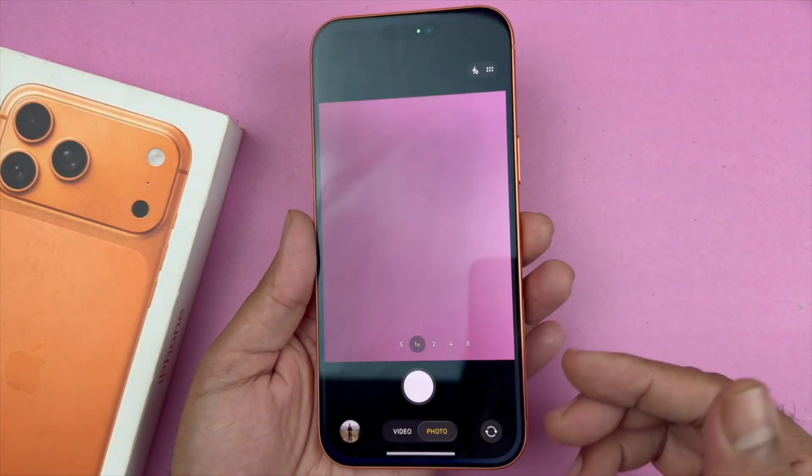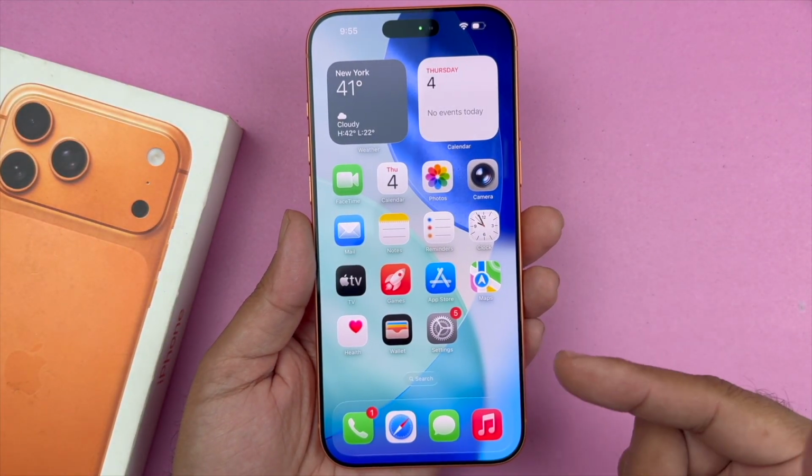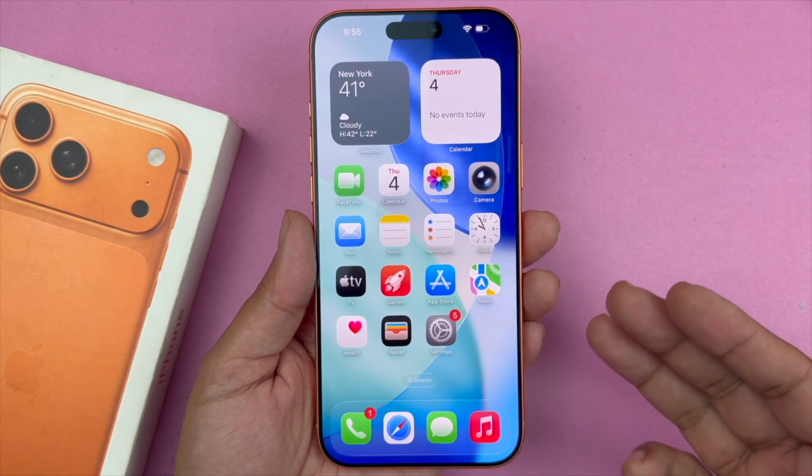So guys, this is the simplest method through which you can fix the camera control button which is not working on your device.